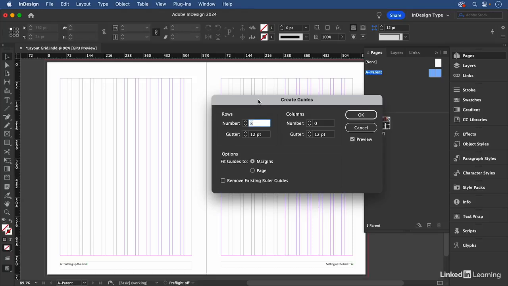I am going to use 8 rows. Any more, and it's just going to create too much visual clutter. And any less, and I feel like I won't have enough divisions. So I'm going to go with 8. The gutter space is the same size as the space between the columns. And I am fitting these to the margins. If I were to fit them to the page, I would get an entirely different result. In this case, I want them fitted to the margins.